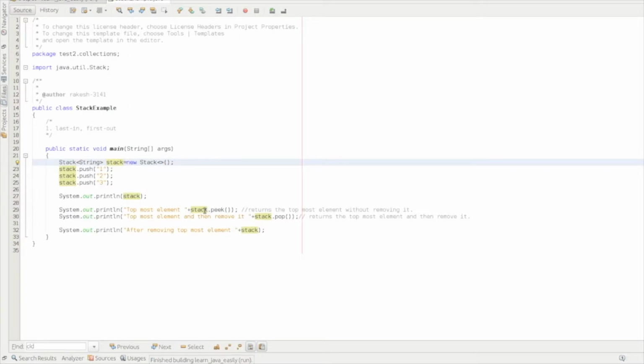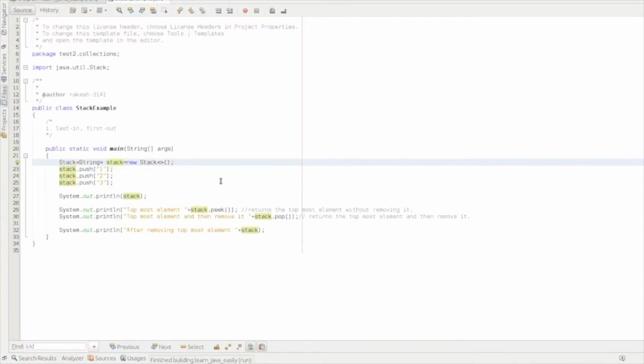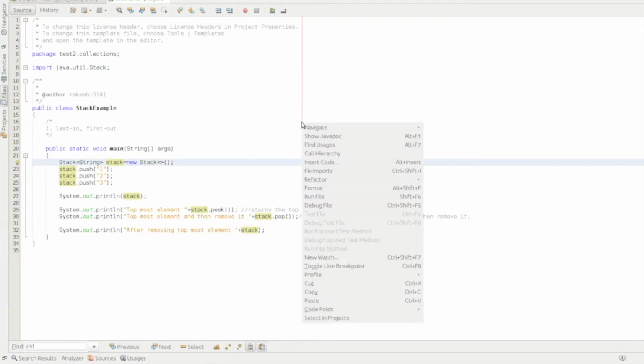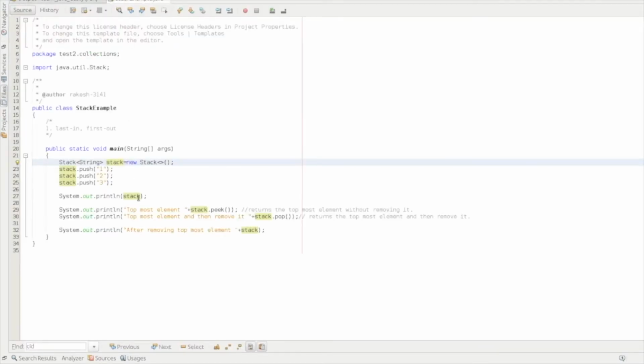If you want to view the topmost element, you can do that by using stack.peek. If you run this program, you would see the stack's topmost element is 3. If you want to return the topmost element and simultaneously remove it, you need to use stack.pop. It returns 3 and simultaneously removes the 3 from that stack, so the remaining stack is 1, 2. This is the basic program about stack.